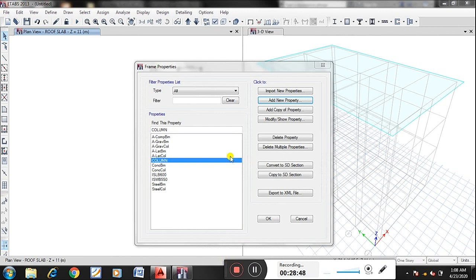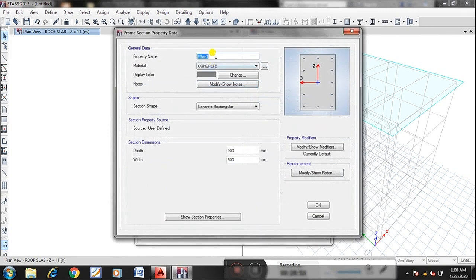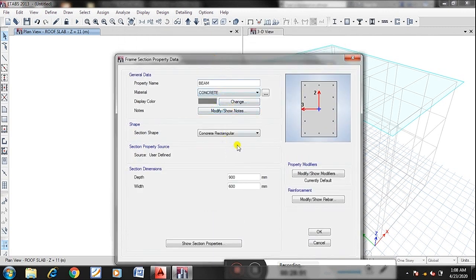Okay, the column is defined. Now I'll define another one. I'll define a beam, and I'll write it as beam. Concrete, its size is also depth 300 mm and width 230 mm. If you want, we will do one thing: 300 and 230, let it be. Later we'll come to know which section will fail.